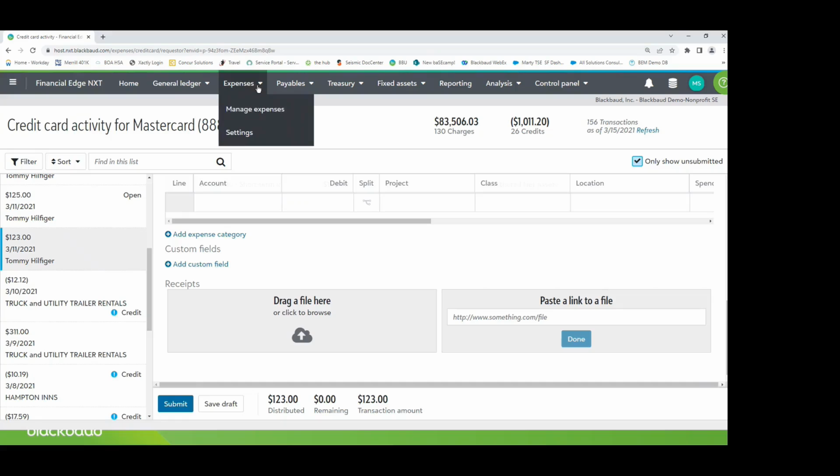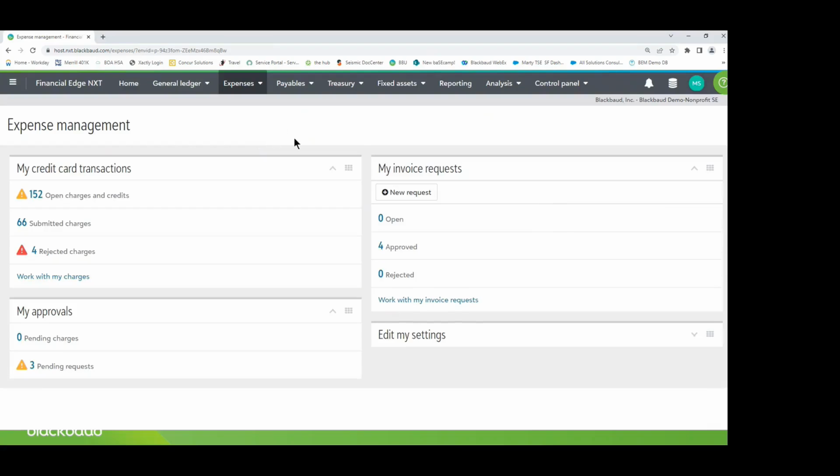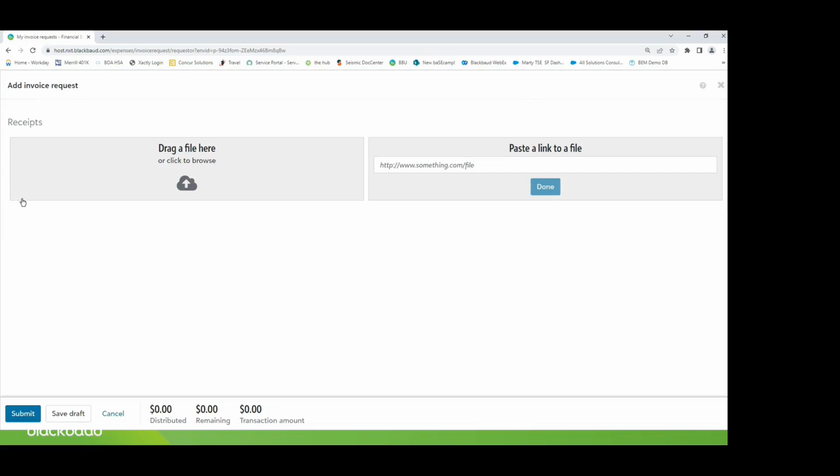In addition to credit card transactions, you are able to submit expense reports. Notice on the right-hand side, the tile is titled My Invoice Request. So this is multi-purpose. During implementation, if you wish, we can relabel this to My Reimbursement Requests. But let's just say that John Doe has traveled for your organization. He is able to come in then and create a new expense report with the Add button in the upper left-hand corner.